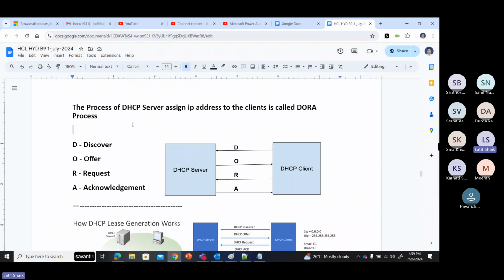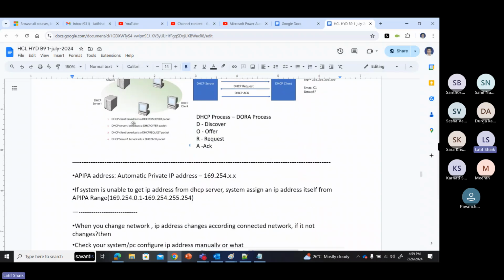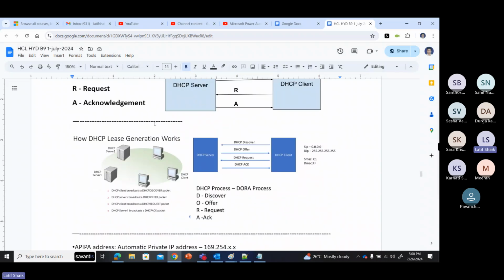DHCP server, it gives an IP offer to the DHCP client. And again, the DHCP client sends a request: yes, I want this IP address. And finally, the DHCP server gives an acknowledgement. So the DHCP client will be configured with an IP address and lease period. Okay. So this is the process of DHCP.